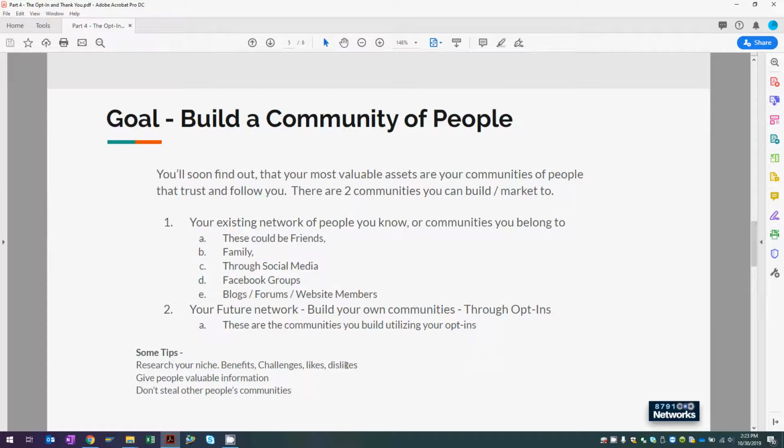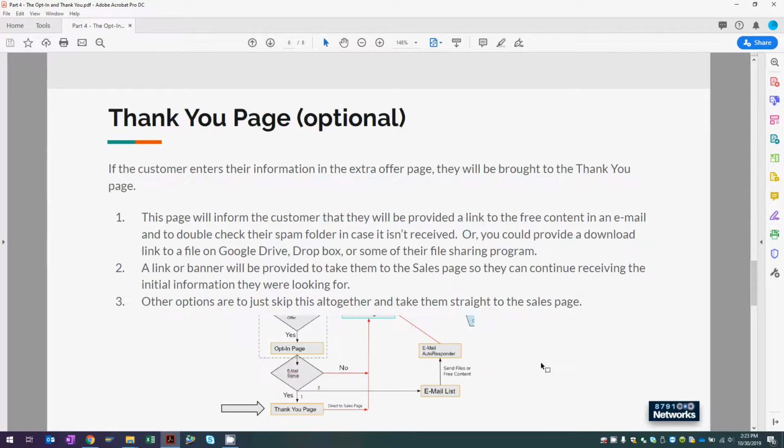So some other tips, as you're building your landing pages, you want to research your niche a little bit. What are some of the benefits, the challenges of working in that niche? You want to give people valuable information, and don't steal other people's communities by buying email lists and sending them out. It's an option. I just don't really recommend it.